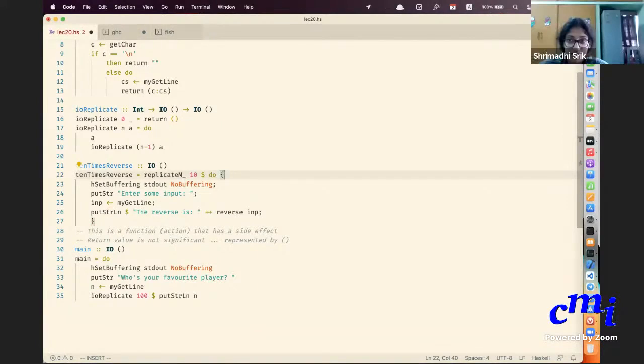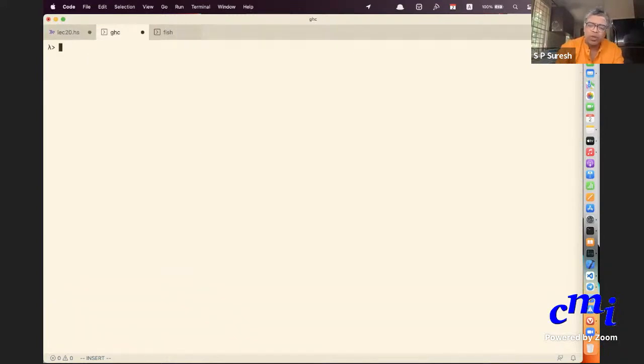Sir? Yes. Could you repeat the type for replicate M and replicate M underscore? I'll replicate M. I'll show you.